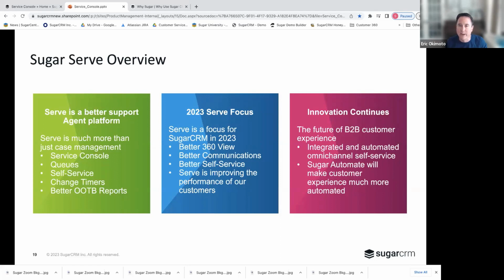But we do see a path here, and we are very much focused on kind of the B2B use cases, but we do see a path to really automate a lot of the work needed and make your support agents much more efficient.